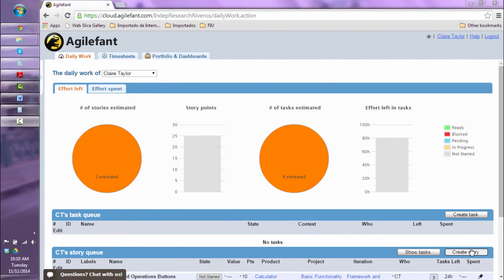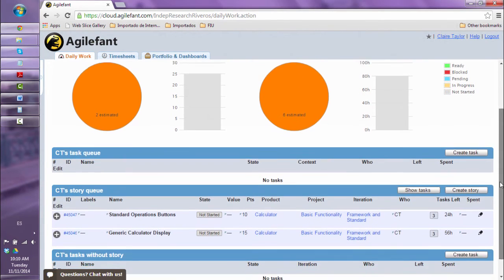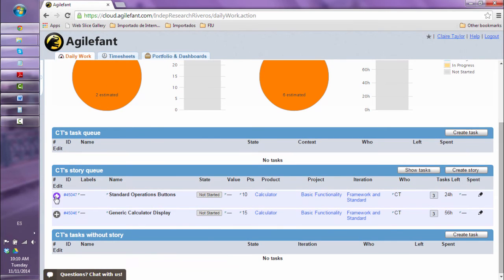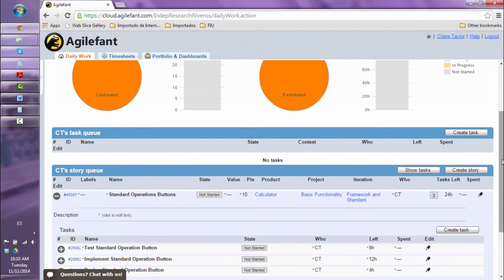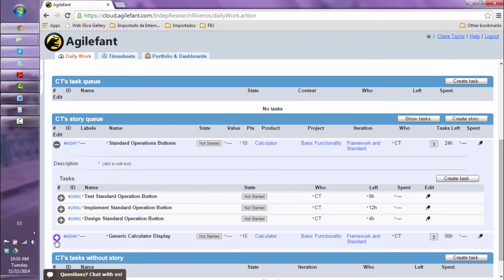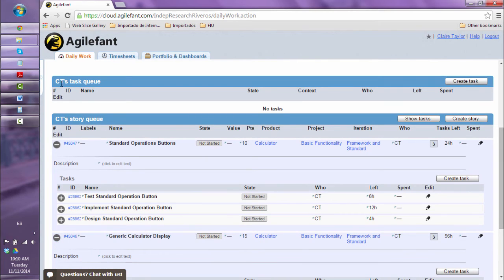So what is left? Well, now the developers have to start working on their tasks. The way Agilefant allows the developers to track their work is by the Daily Work tab, where you can see the list of tasks that you have to do. This list lets you prioritize your tasks in the order that you want to work on them, or simply plan ahead what you want to do on the day. On top, you have the task queue, and below it you have the story queue.